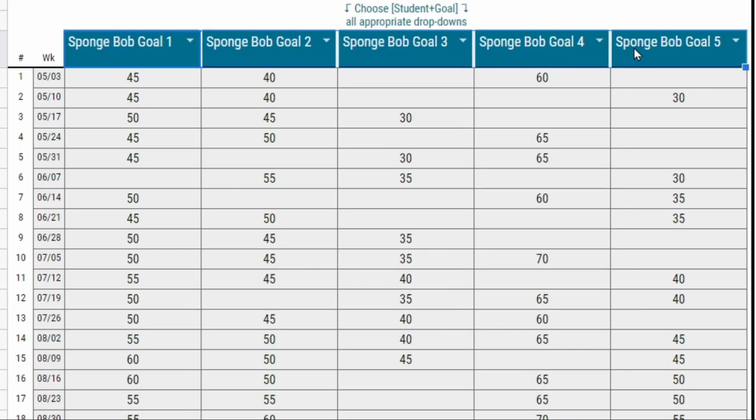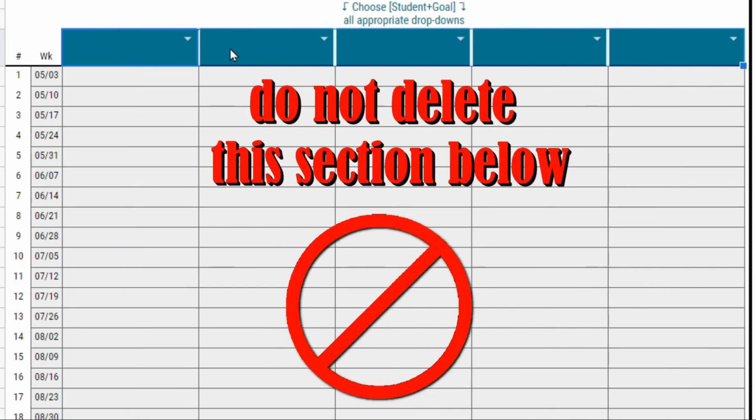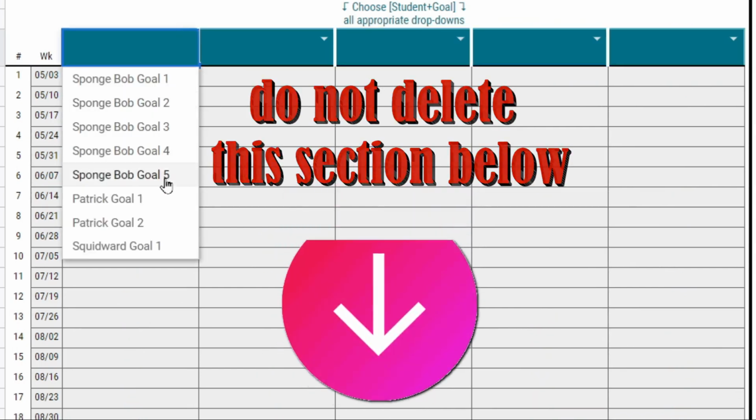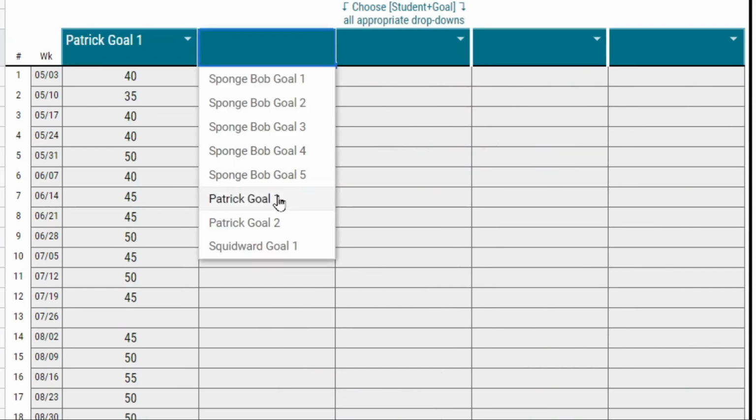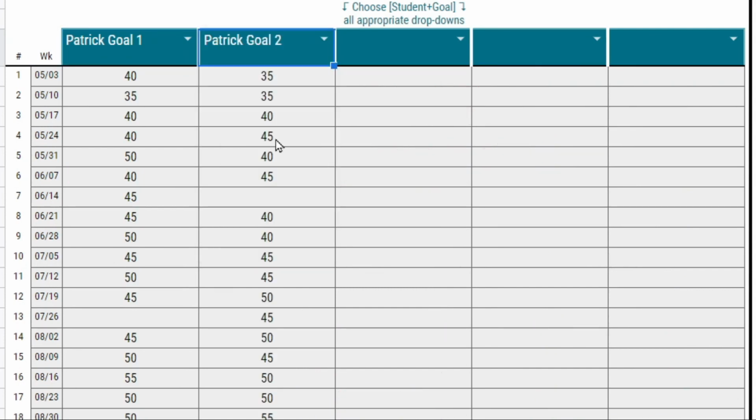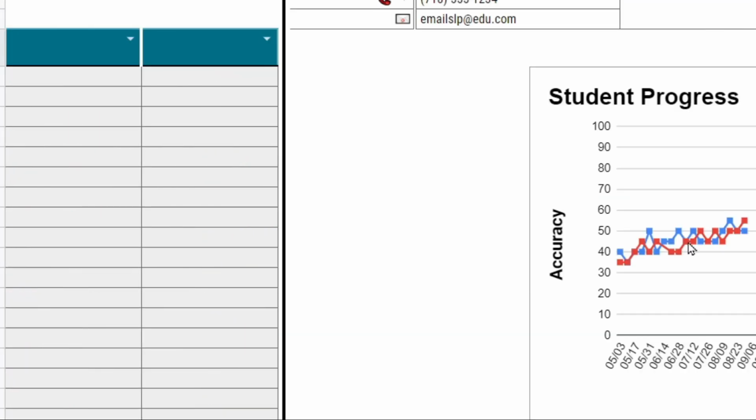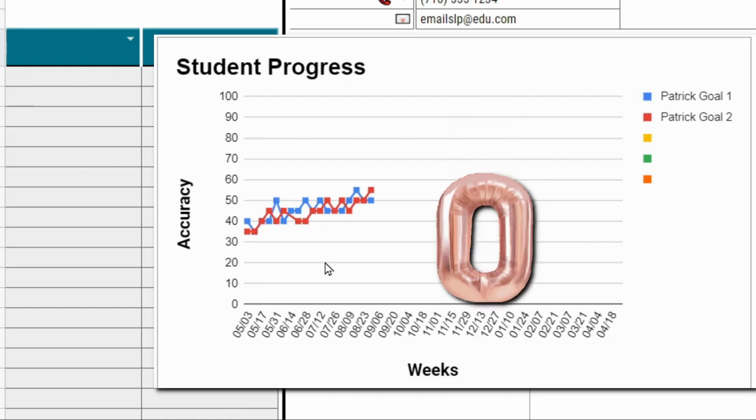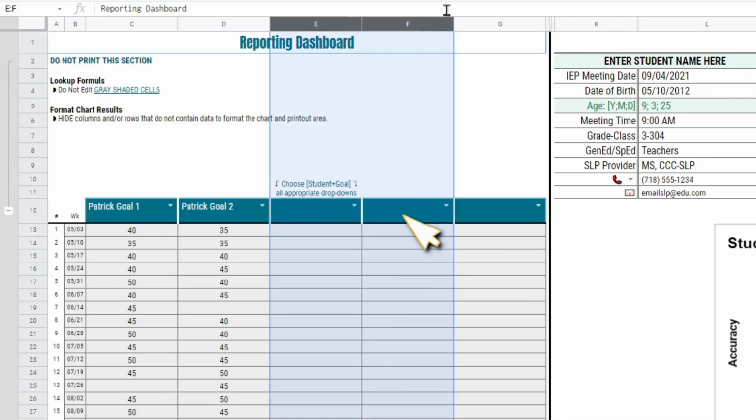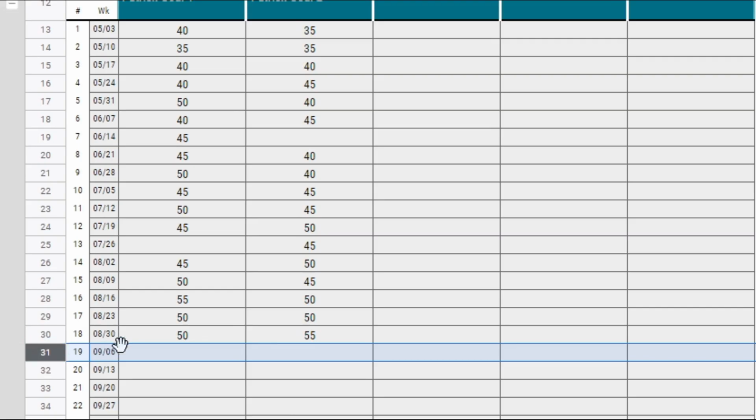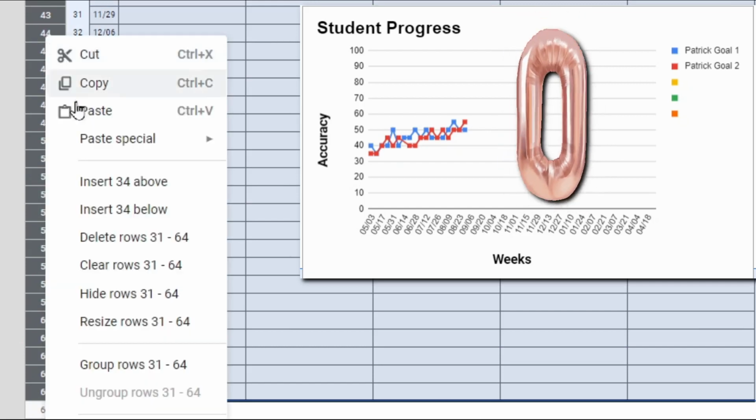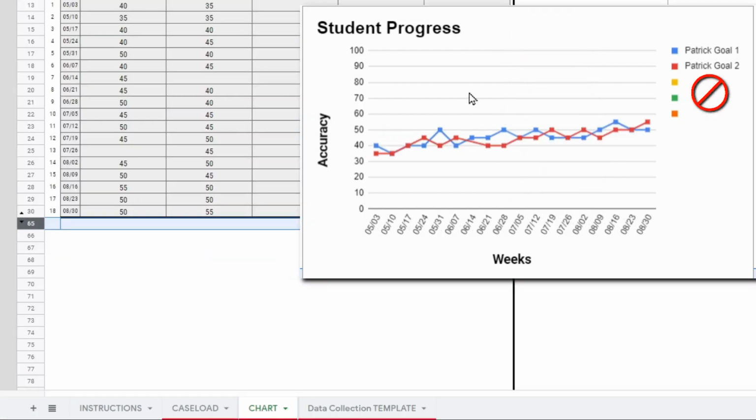To choose another student, I can delete the drop downs and then choose the next student. This student has 2 goals, and I can see that on the drop down, and the data is added to the dashboard. If I scroll over and look at the chart, it's a little bit hard to read. What I need to do is hide columns or rows that have no data in them. I can do that by finding the last row of data here, and again right-clicking on those rows to hide them. And now I see that the data adjusts on the chart.